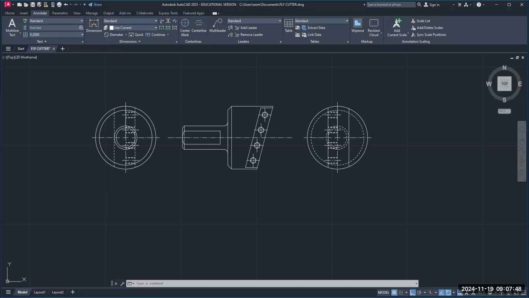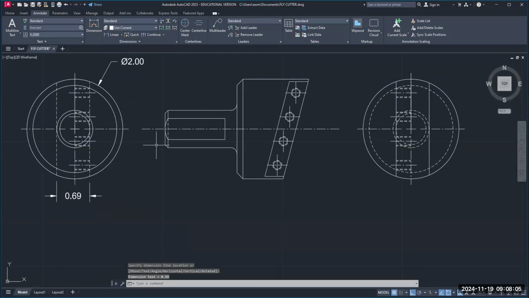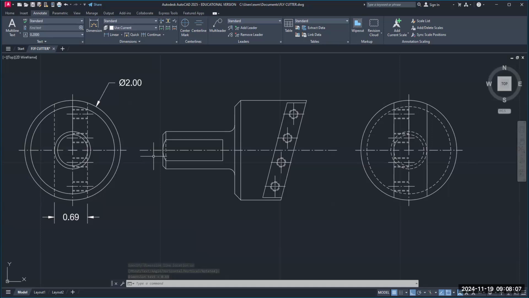This time it has 2 decimal places. Okay, so we have a linear dimension here. Go to linear. We have a linear dimension from here to here. Bring it down, looking beautiful. I'm going to save the chamfers for last. In Inventor, the chamfers are very easy, and in AutoCAD it's a little more cumbersome.